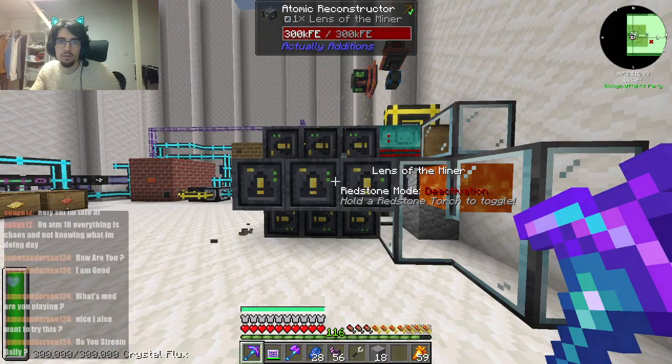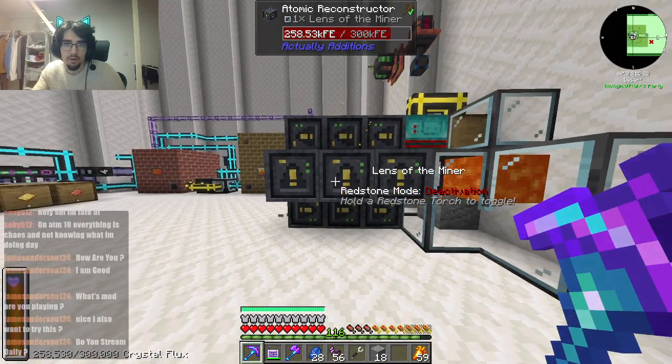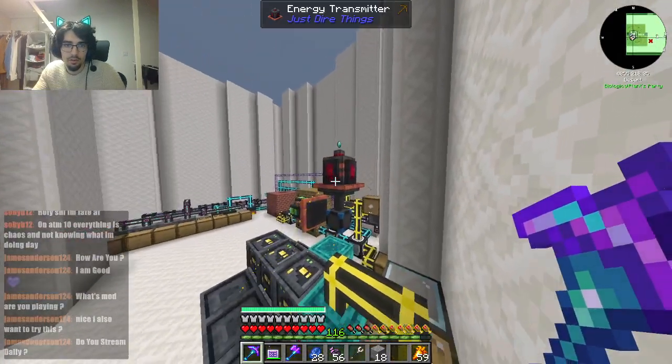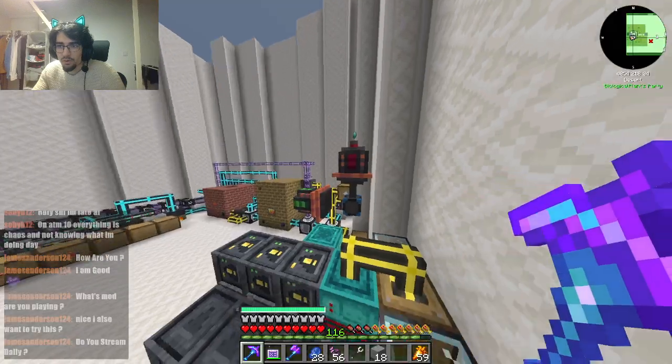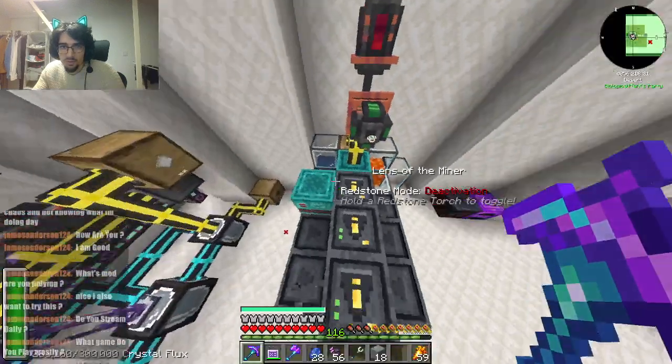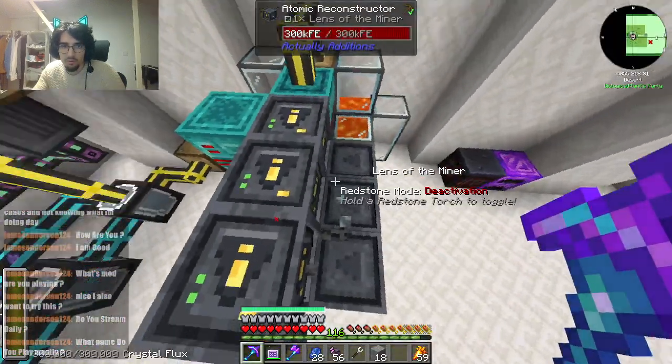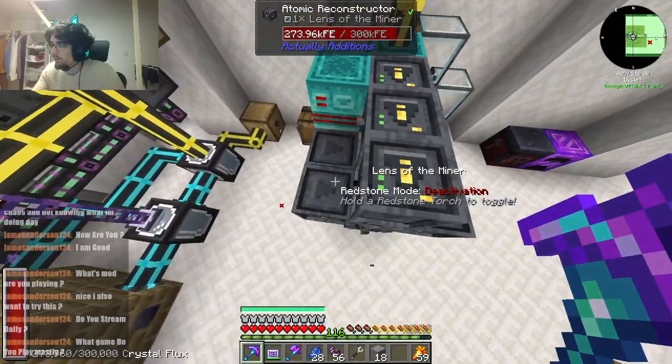Everything can keep up in power, right? It looks like it. I don't want to show the particles. What was the way to speed this up? Was there a way to speed up the like power transfer? Don't remember.